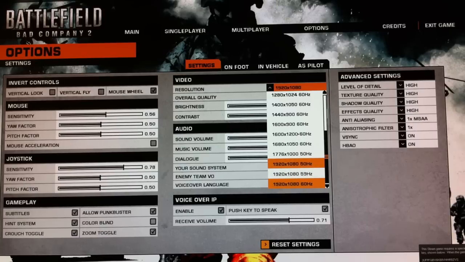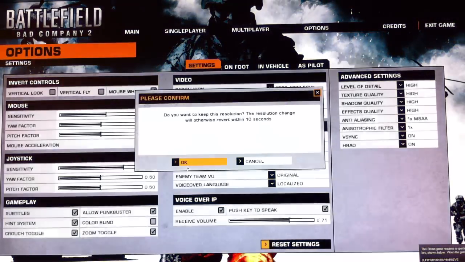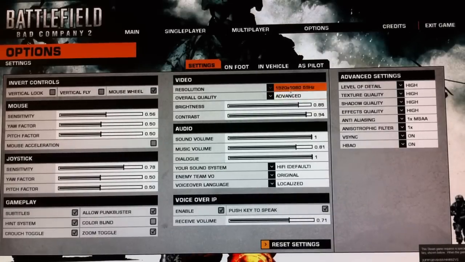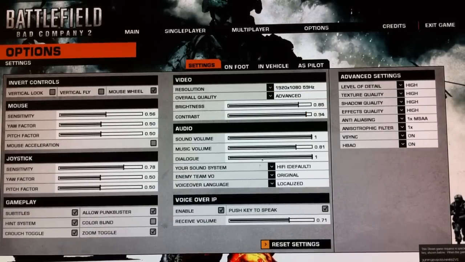1920x1080, 50 hertz. Okay, I don't really know much about the 50 hertz and all that kind of stuff, so let's see what this is real quick. 59 Hz. I'll go to 1080x59, I guess. Okay, I guess that fixed it. 1920x1080, 59.